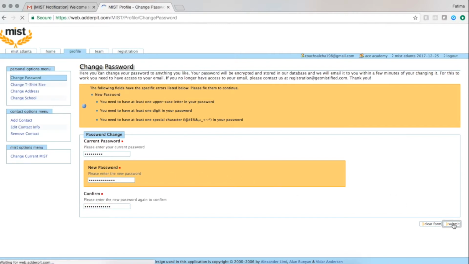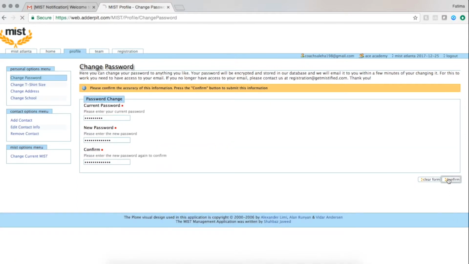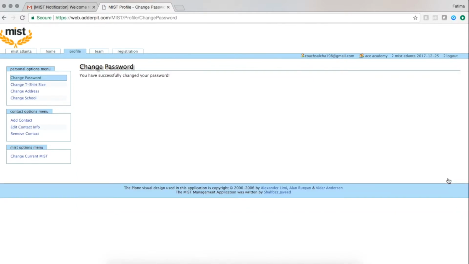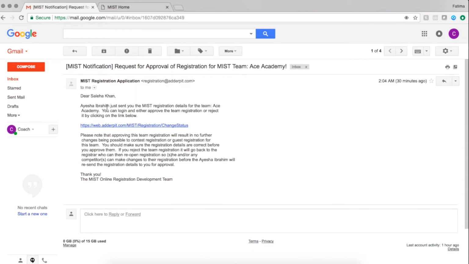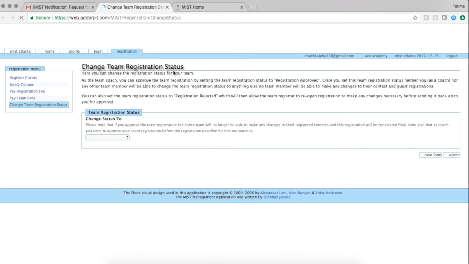Once we submit that and have our password changed, we're going to go back to the home page and see what other tasks we have left to do as a coach. Here we can see that our last task is to approve team registration. This task can only be done as a coach, and once you finalize your team's registration, your competitors cannot make any changes. You're going to know that your team is ready to finalize registration once you receive an email from your team registrar, which is going to ask you to either approve or deny the finalization process.